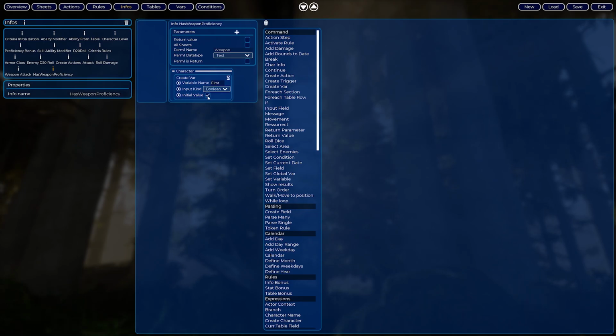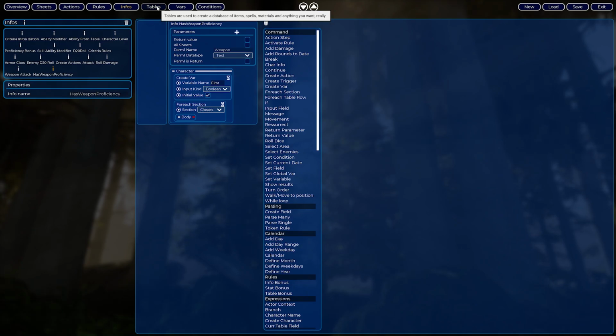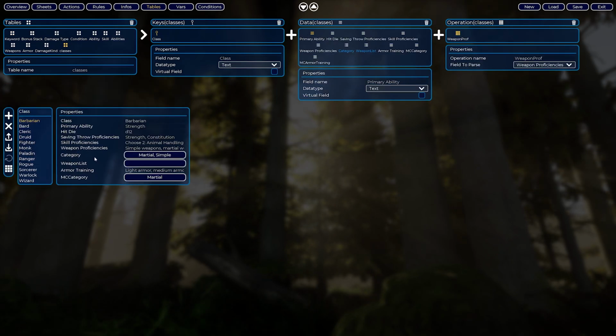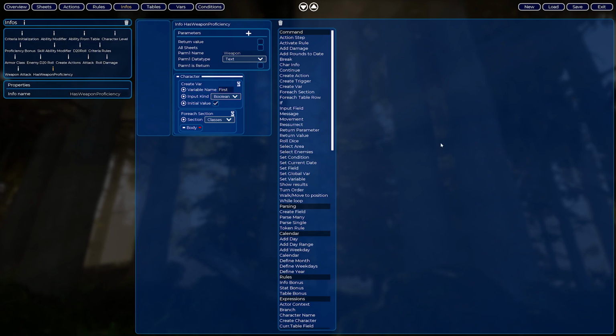It will be a boolean and starts true. Then we will search for each class. In the first class we will use this category and weapon list fields, and in the second class we will use just this MC category. So yeah, first.